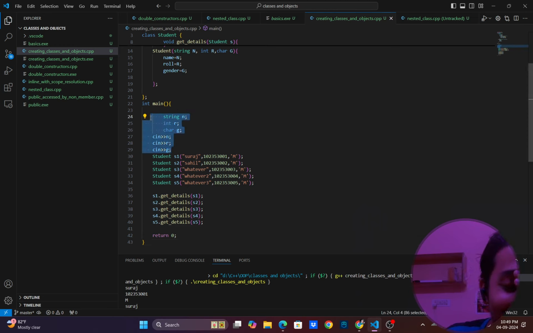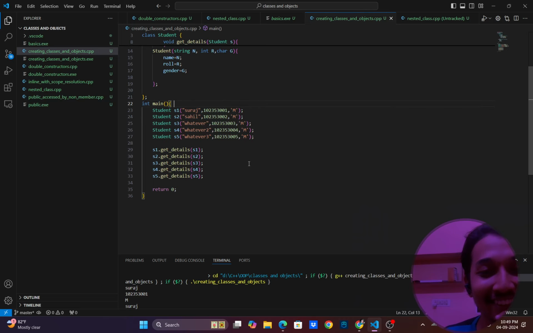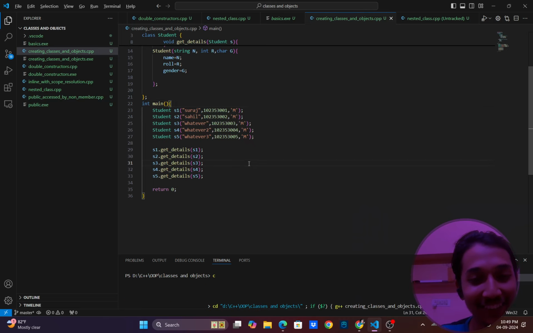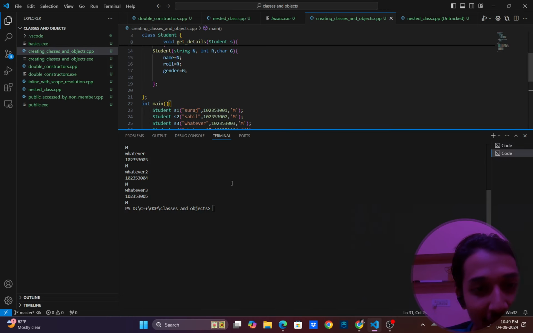Why are we taking input? We are directly initializing the values, so we should not take input. Oh my God. Okay, you can see the code. I will make it a little bigger.